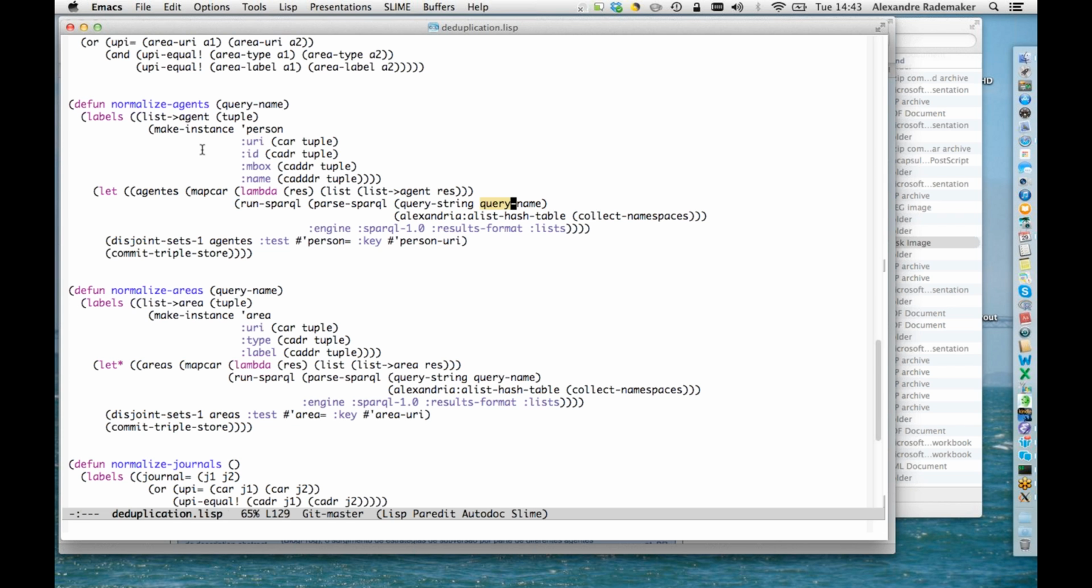So this is the main function to remove duplication of person, so agents. Basically, the code is based on a very well-known algorithm, the problem of disjoint sets. The basic idea is, it makes a query. This is the first thing that is executed. It makes a query in the triple store that retrieves all nodes of type person, and for each one it returns the address, the ID when it exists, the inbox when it exists, and a name. And I put all of these instances in a list.